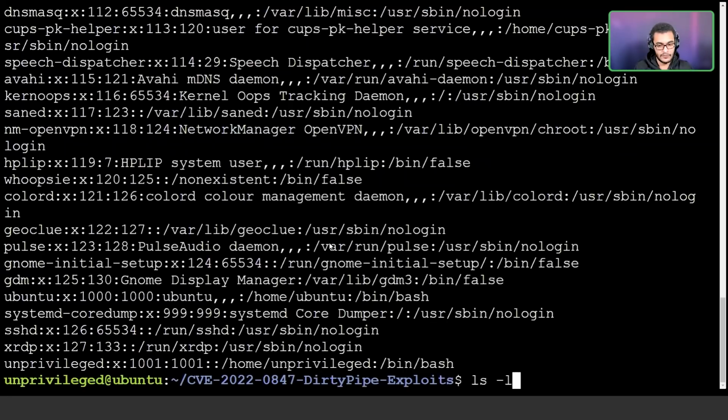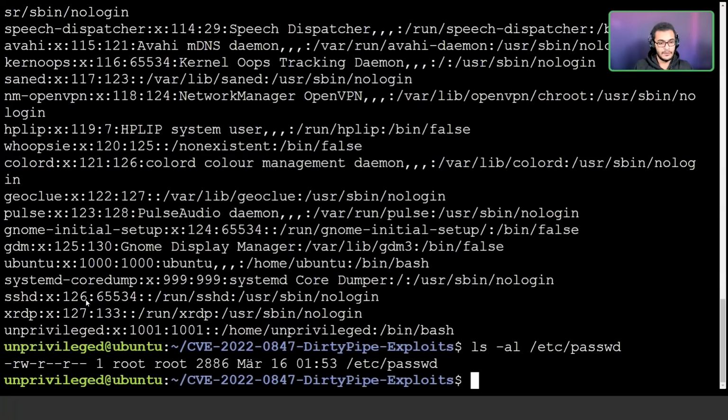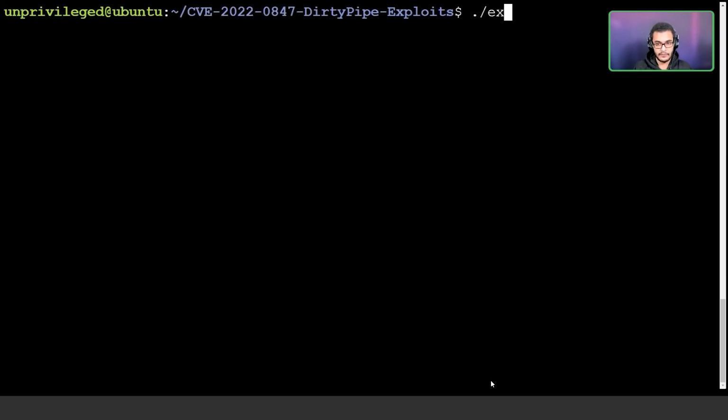And if I list out the permissions for /etc/passwd, you can see that only the root user is allowed to read and write. All other groups and users on the system can only read the content of the file, but not make any changes to it. So we'll use exploit 1. We'll just say exploit 1, and we're executing the binary now.